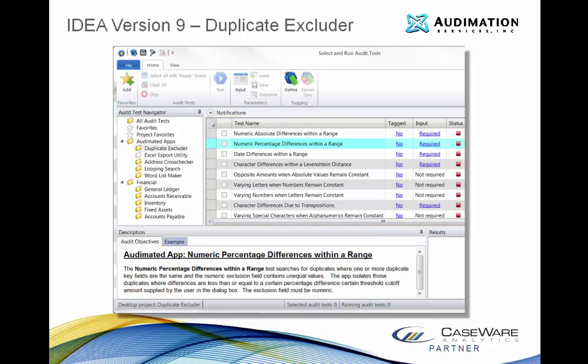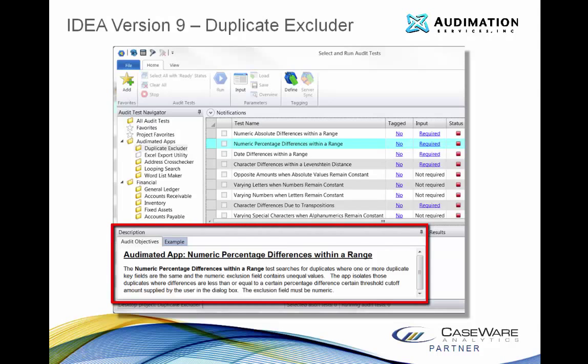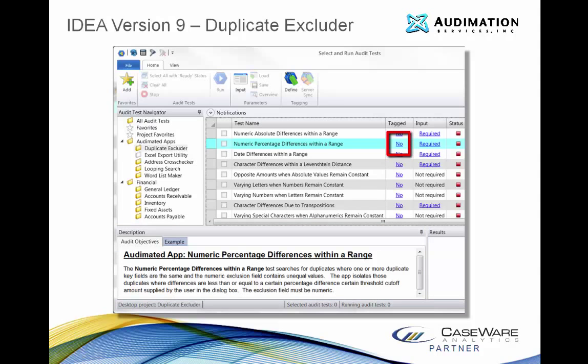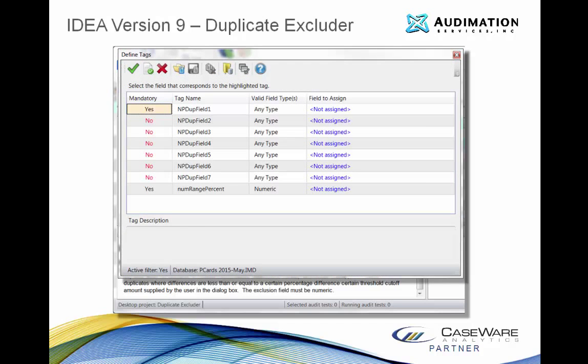As with all automated apps, there are several pieces of information that you must provide to run each of the tests you select, and each of the tests will have unique requirements that are based on the results that the test was designed to provide. Clicking on a test will provide an audit objective and example in the description panel in the lower left of the dialog. Let's get started by clicking the No link next to the numeric percentage differences within a range test. This test could be used to identify split purchases, or where a user is trying to keep their purchases below their spending threshold. Each test will default to using the data set you had open when starting the test.